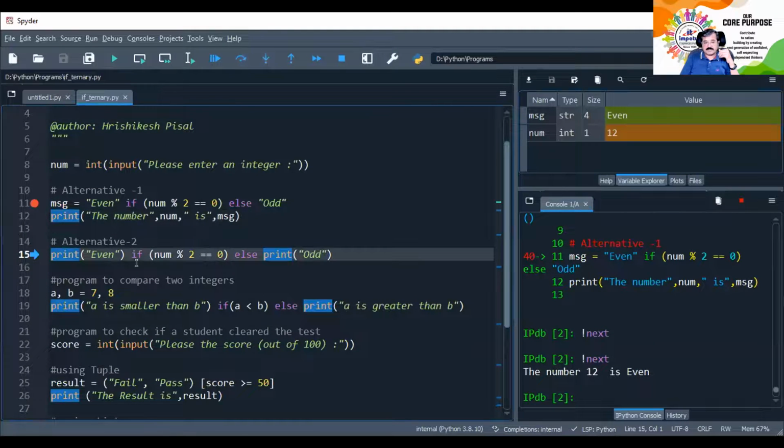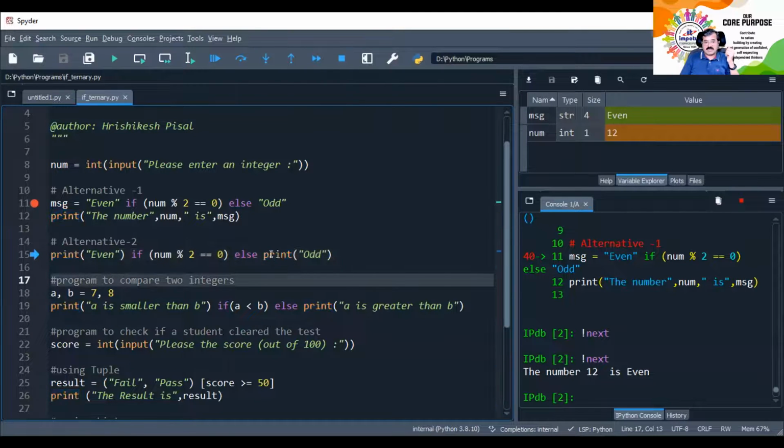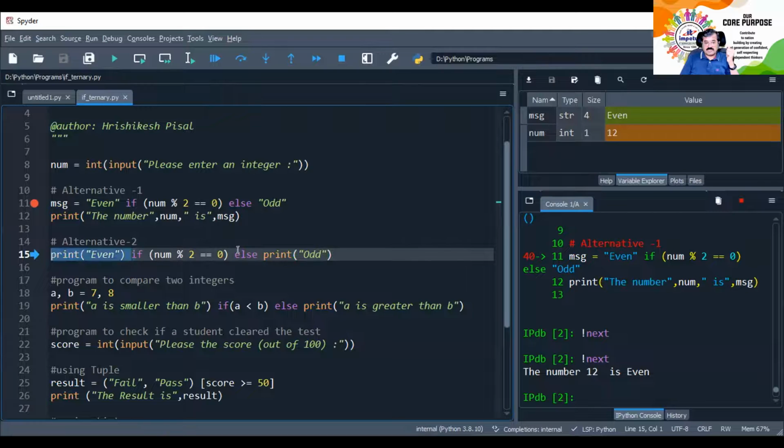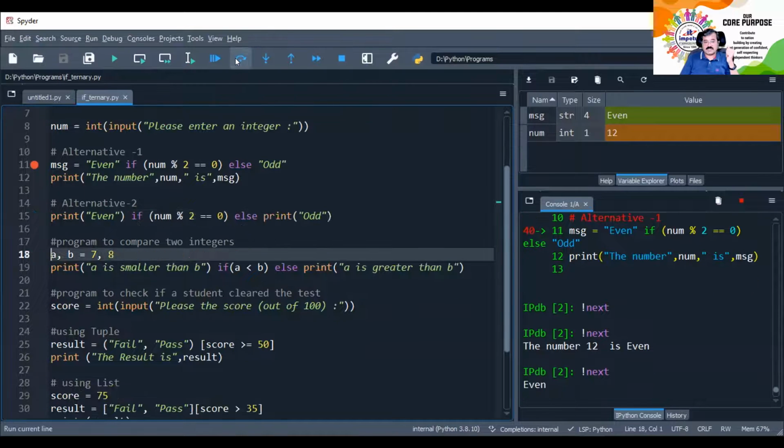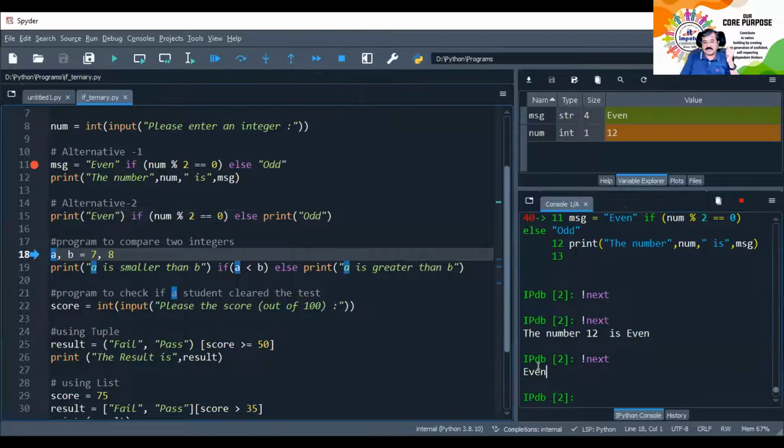12 is even. Alternatively, क्या लिख सकता था मैं? So instead of writing in this fashion, I could say if number mod 2 equal to 0 है, तो print even directly, else print odd. So I could execute this entire print statement if this condition is true, and if this condition is false, I'm going to execute this print statement. So I don't even have to store the result into a variable called message. आ गया even.